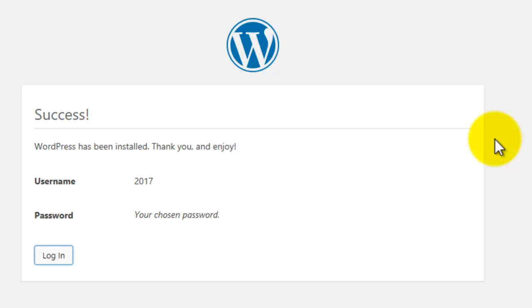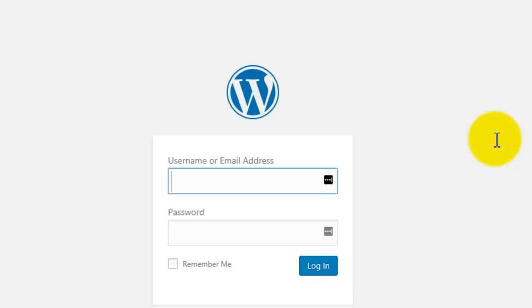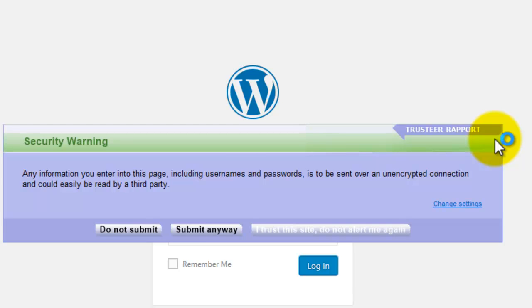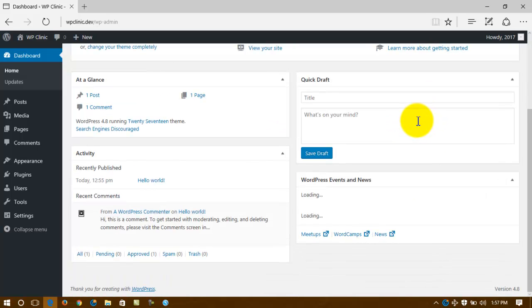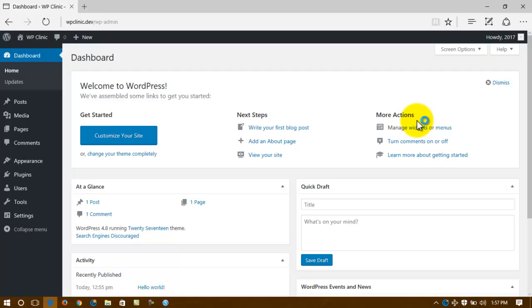So I'll click on login and type the username that I created, and the password I asked you to save. Enter the username, enter the password, and then click on login. Here we are. Now we have our brand new WordPress installed, version 4.8, and you can begin to customize your WordPress the way you like it.